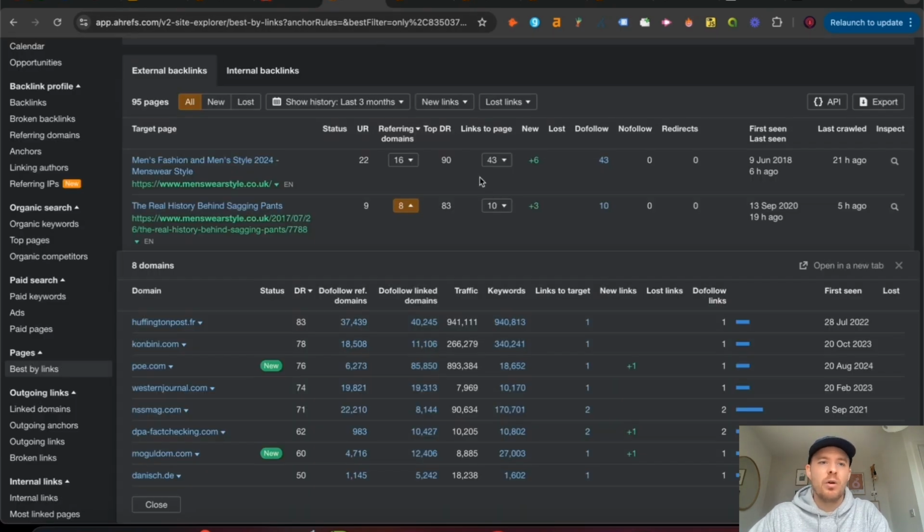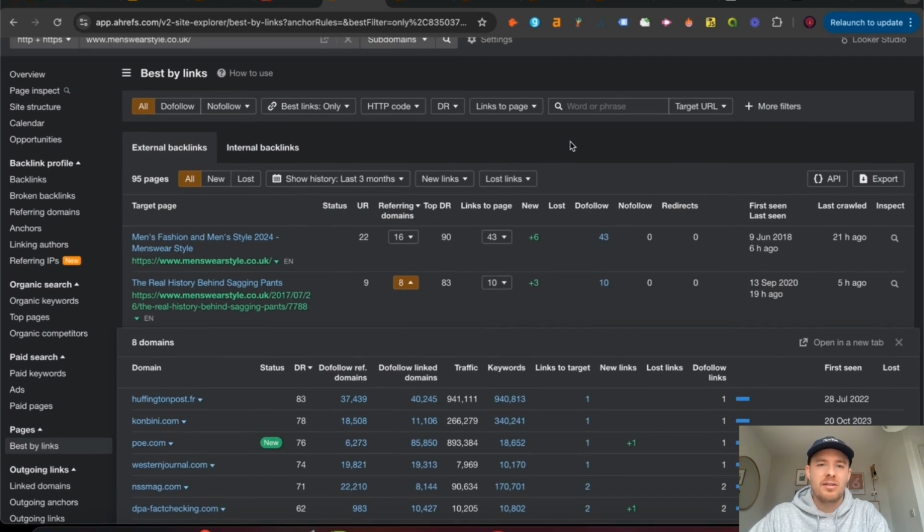So something like this, what I like to do is, rather than necessarily doing a link intersect or looking at, let's say if we had an e-commerce site looking at other e-com sites, and we can do that as well, but this is quite interesting looking at a broader blog. So let's say we had a menswear e-commerce site, we can look at menswear blogs and see the type of things that they're putting out there that are getting links over time.